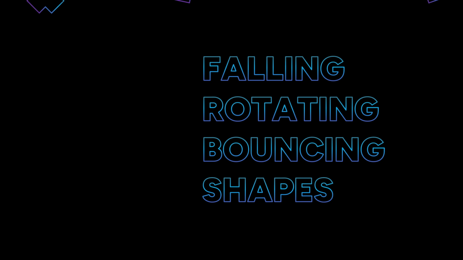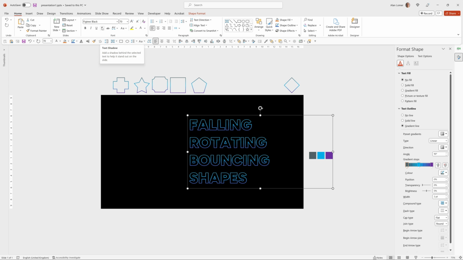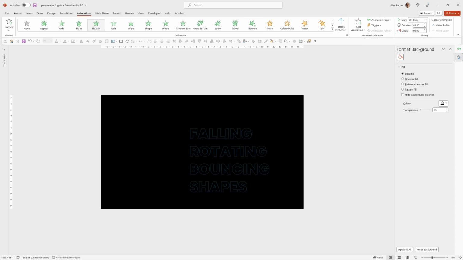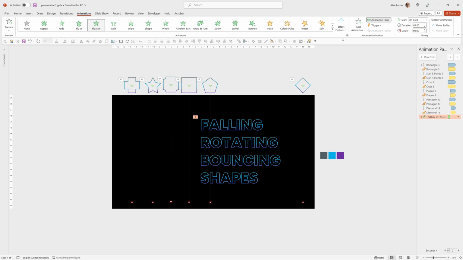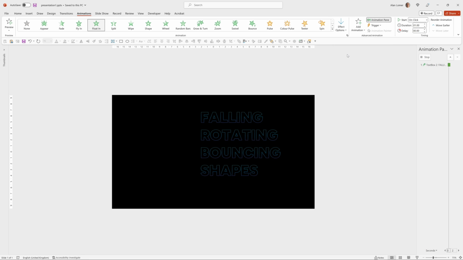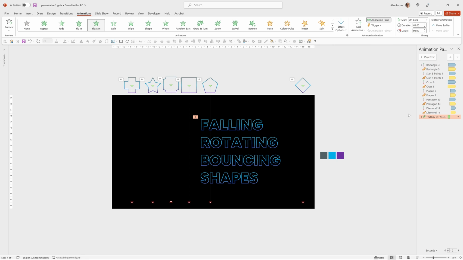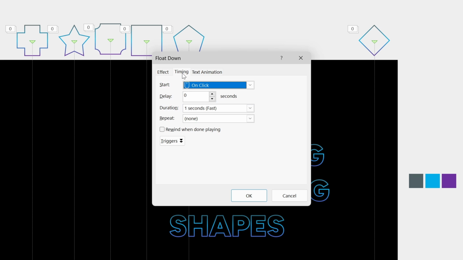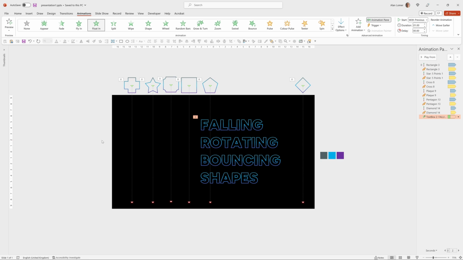Now let's just quickly add the animation to the text. And in my example, I went to Animations, and the first one I chose was Float In, and then change the direction to down. And if we double click on this in the animation pane, I chose by letter with a 10% delay, and under timing, I chose with previous and repeat until end of slide. So that gives the nice falling effect.